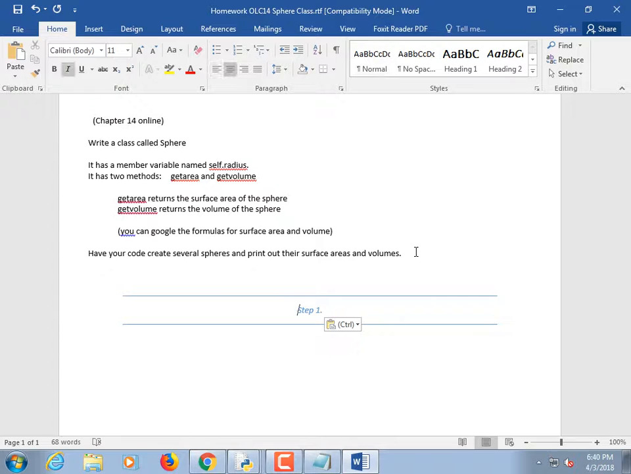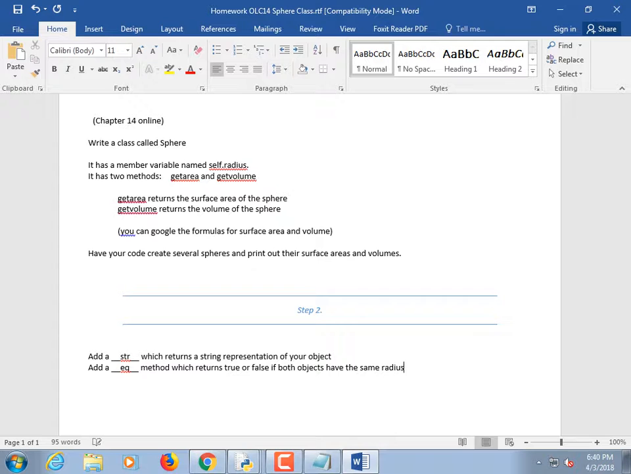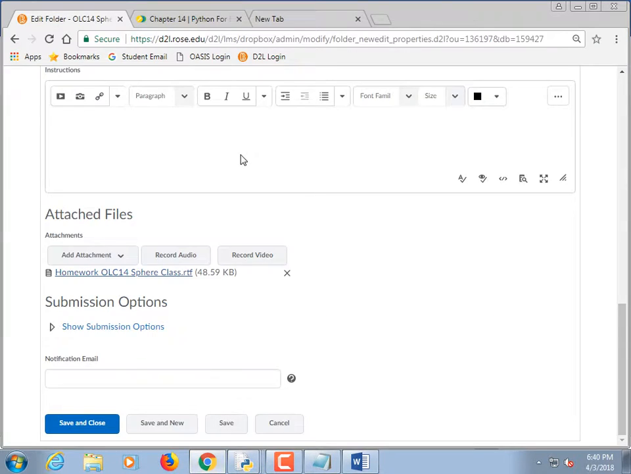And so step two is going to be add a string method which returns a string representation of your object. And add an EQ method, which returns true or false if both objects have the same radius. Now, I didn't show you how to do an EQ method, so I made one for the rectangles, so I did it on the fly.